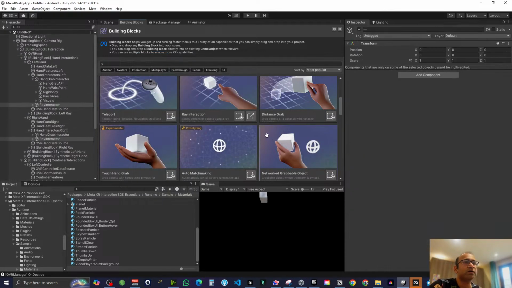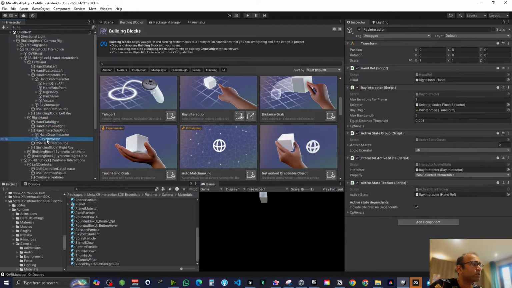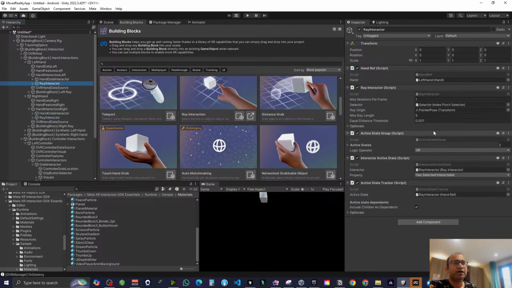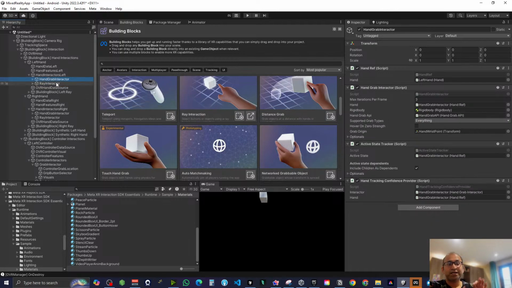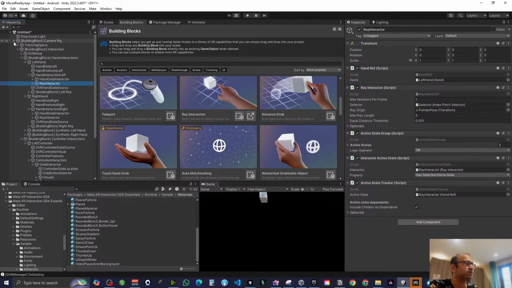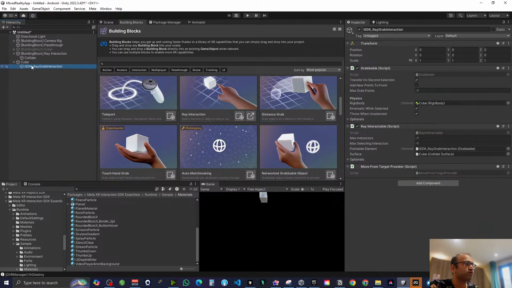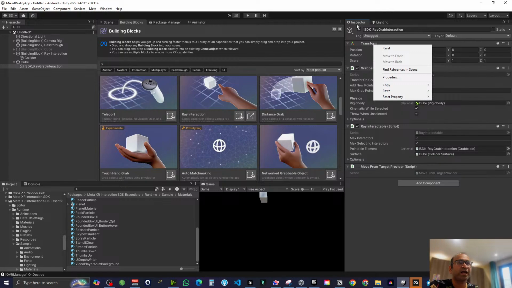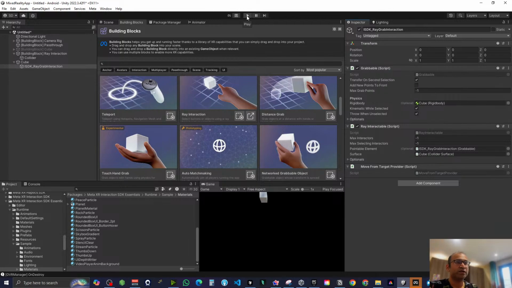Now if you see, a ray interactor has been added under the right hand and under the left hand as well. Earlier there was a grab interactor but not a ray interactor, that's why we were not able to interact with the object. This is weird because in the building blocks, the grab interaction set up everything, but the ray interaction didn't. So this is the hand grab interactor, and now we have both interactors under the left and right hands, and on this cube we now have the ray grab interaction. So now both interactions are working together.